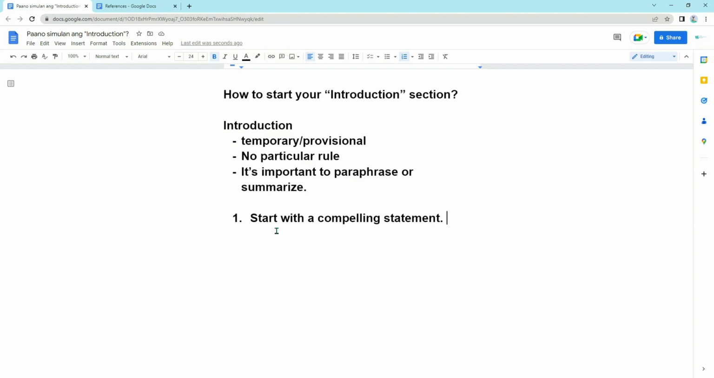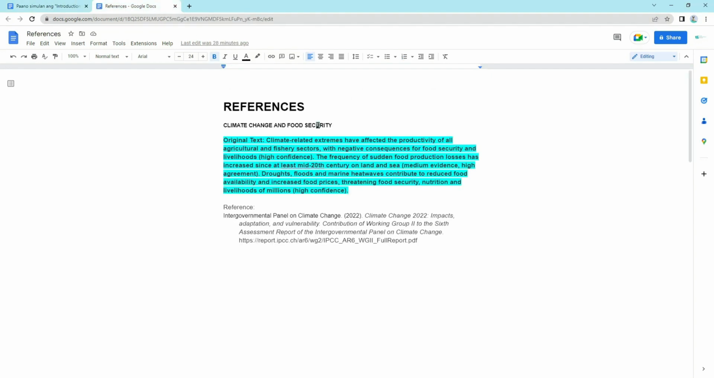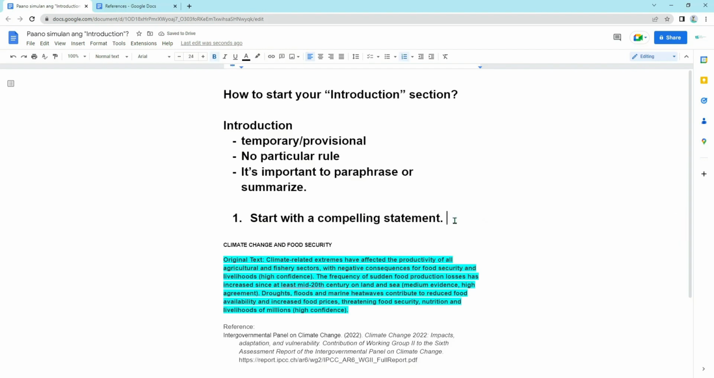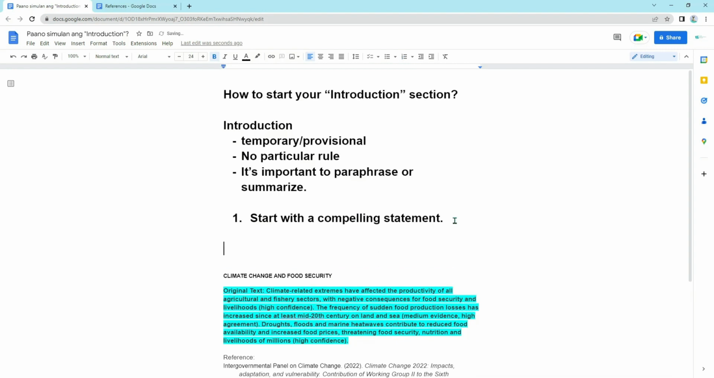For this particular approach, we can use this topic, climate change and food security, as an example. And we also have here an original text with the reference, okay, at the bottom part. So let's copy this and paste it on our document. Okay. So later on, ipaparaphrase natin itong original text, okay? To serve as a supporting statement ating first sentence or first statement na gagawin, okay? So, what is this compelling statement? Perhaps we can start with this sentence, okay?